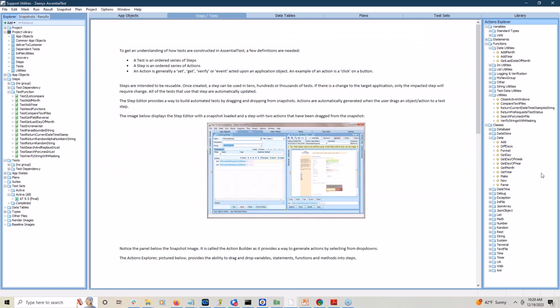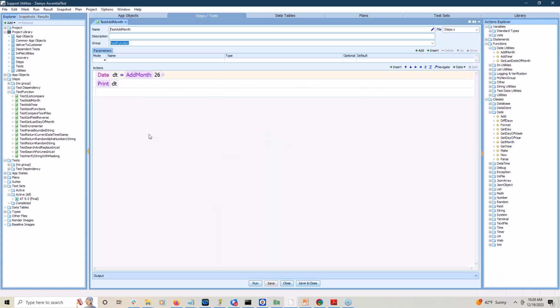Now what I want to do is I'm going to survey them and we're going to test them. So let's start with the date utilities. I'm just going to go right down the line here. So I have a tester for each one. So if I want to call add month, I can give it a date if I want to add month to a date, or what I'm going to do here is I'm just going to add 26 months to right now.